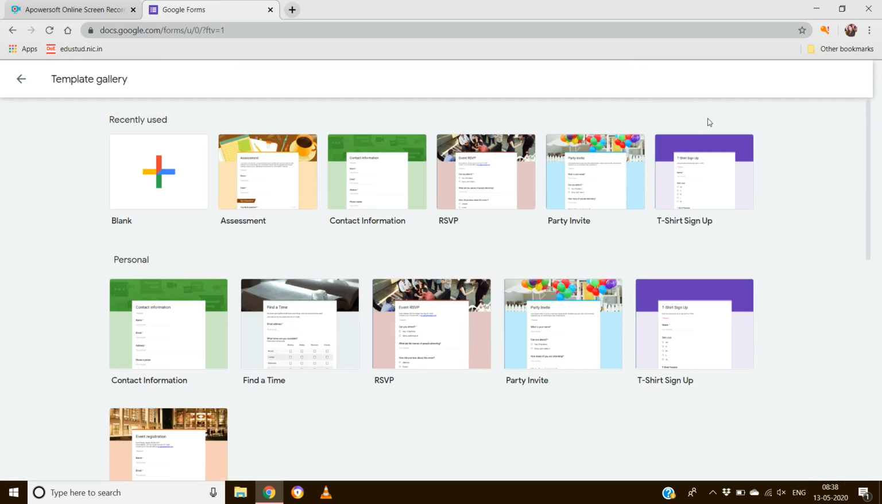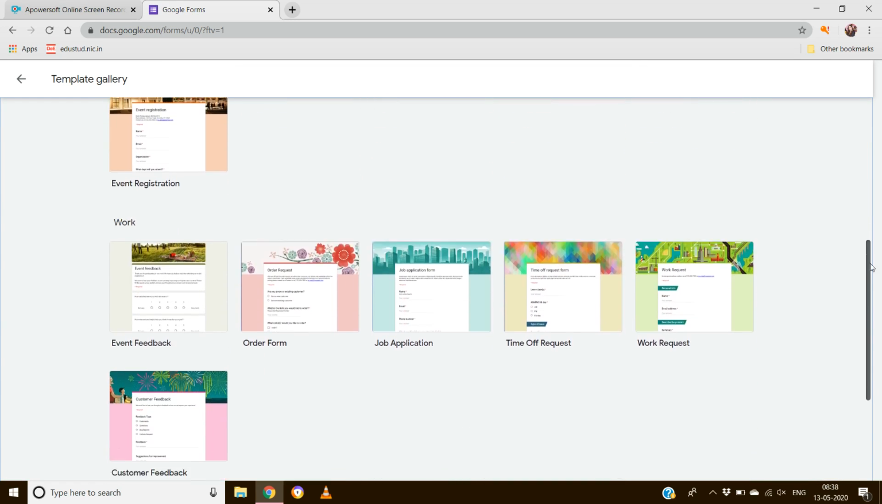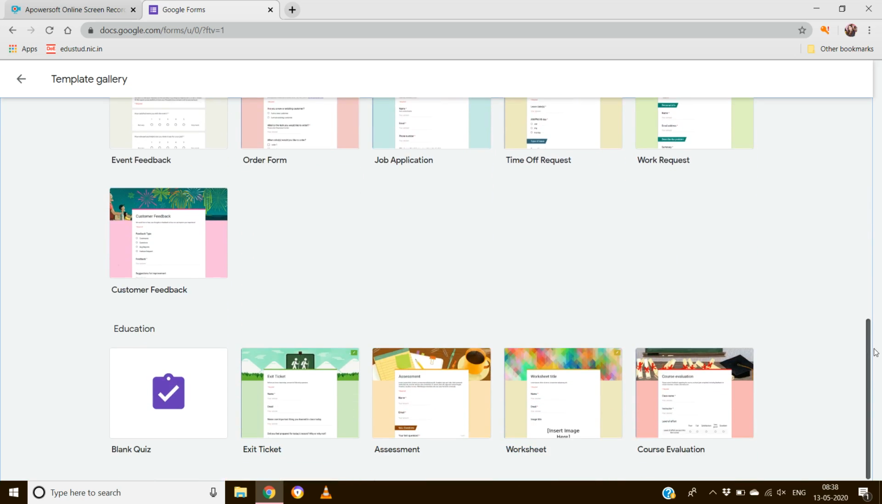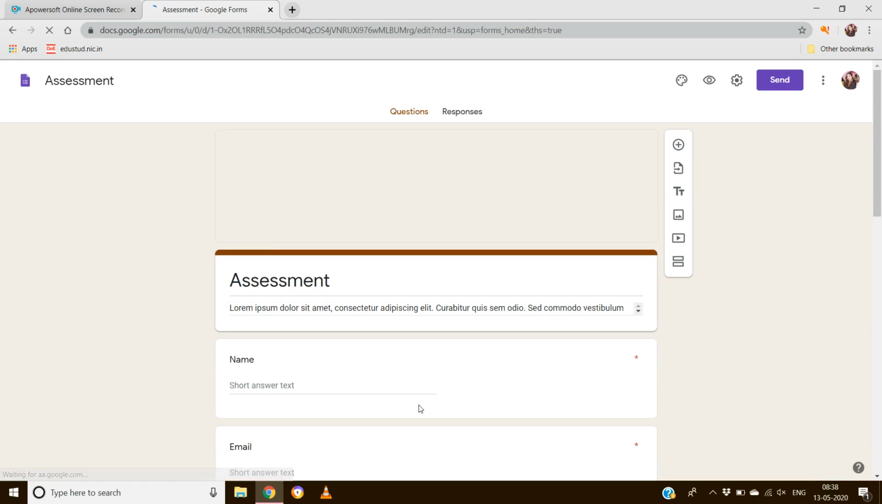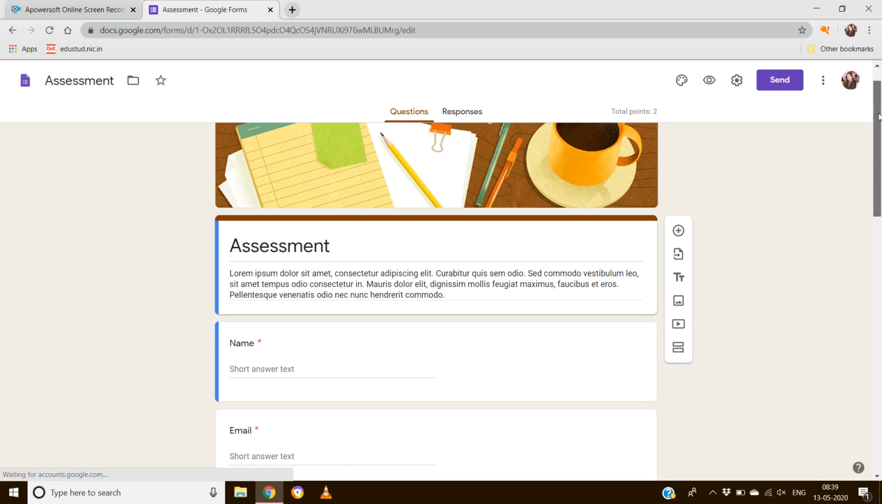When you click on it and scroll down, you can see a variety of templates belonging to different sectors. Here at the end you will find this assessment option. I found it really helpful in making assessments or tests. Here everything can be customized according to our use.